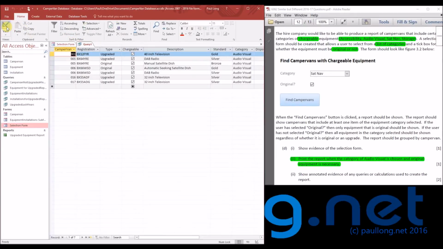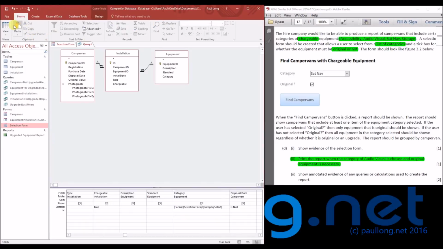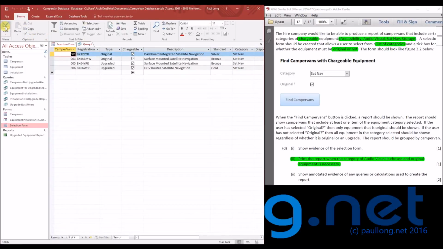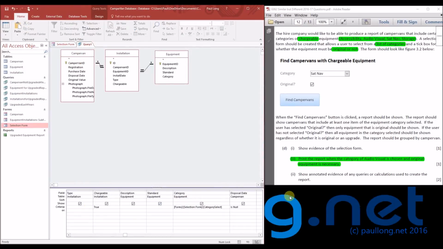So that has now got to match the category, which at the moment is audio visual. Let's see if that works. Yes, it does. It's only showing us audio visual. Let's just show you this. If we change this now to sat nav, go back to our query, it only shows sat nav stuff. We'll put that back as audio visual. So that was the easy bit so far. Now before I carry on, we'll just save this. I'm going to call it find camper vans.